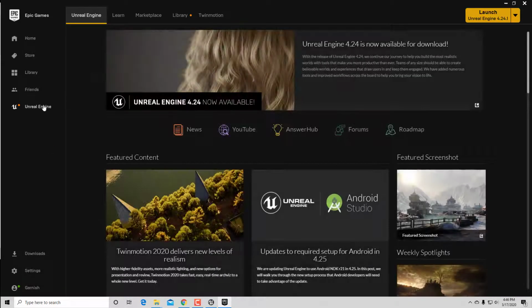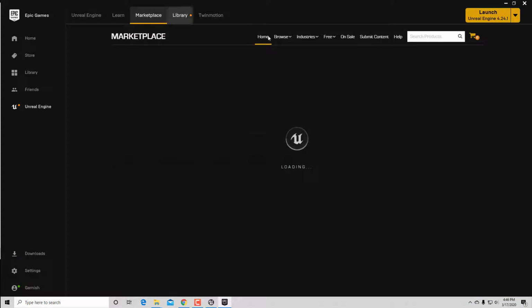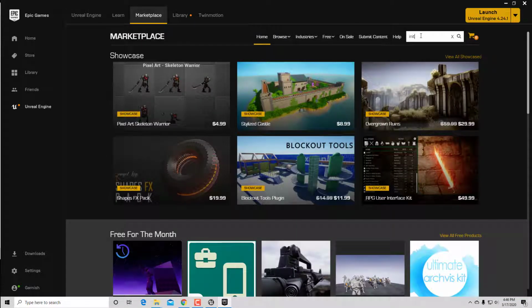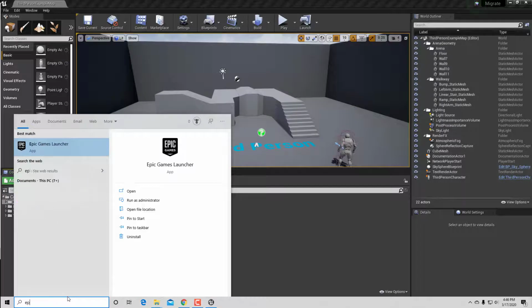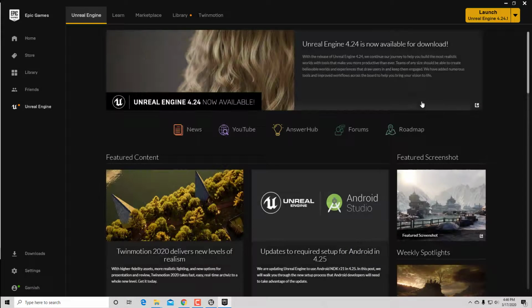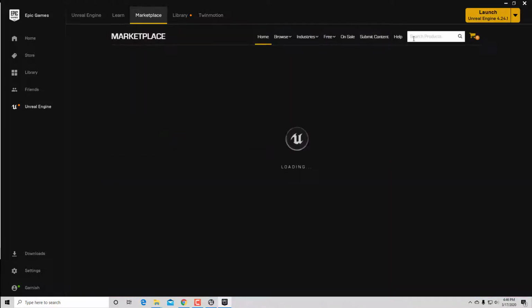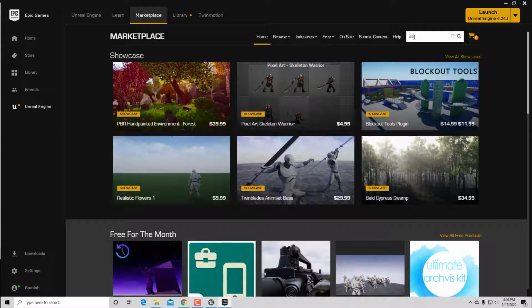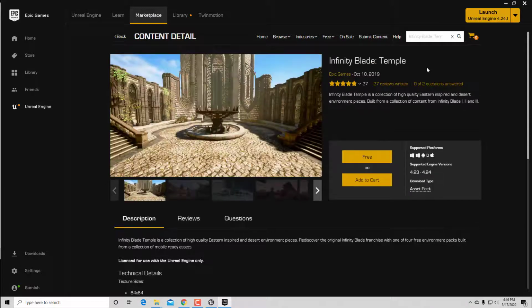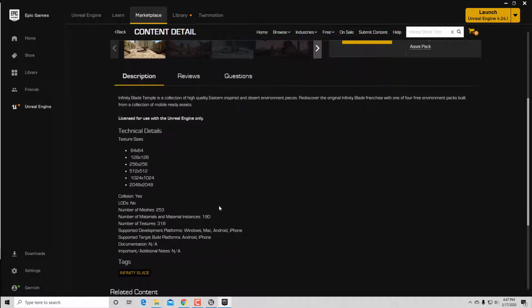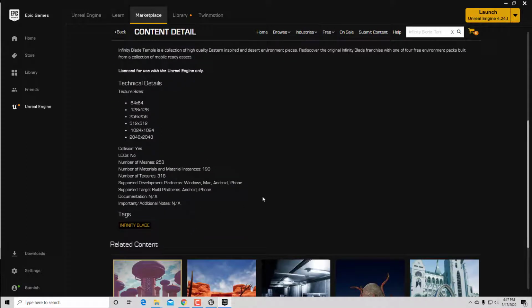So let's go to our Game Store, Unreal Engine, Marketplace. Epic Games Launcher doesn't want to stay up. Infinity Blade. Infinity Blade has a whole bunch of awesome free assets. And we'll look. Woohoo! Look at that. All these free assets to download. Got all this cool stuff to play with. Does that have a size in here? As we scroll down, this stuff's really fun to play with.